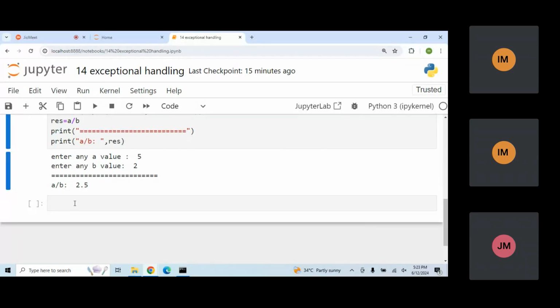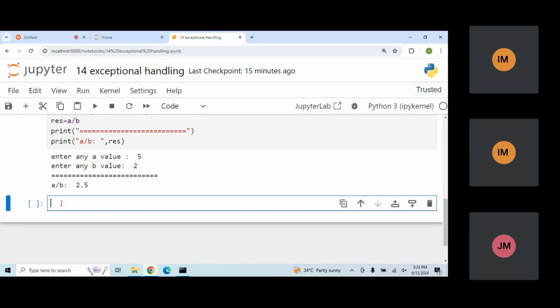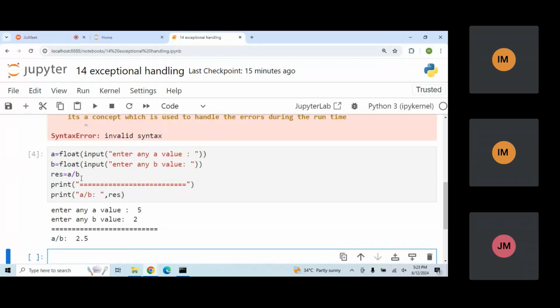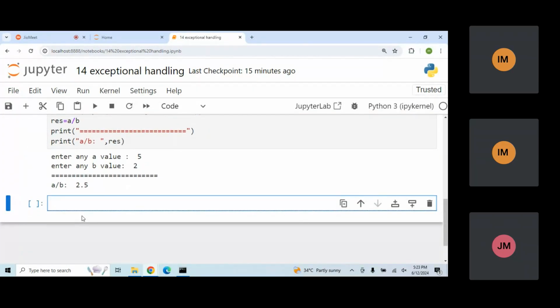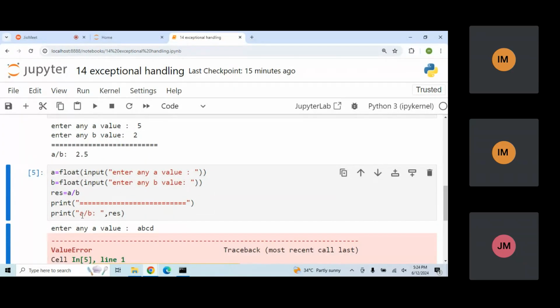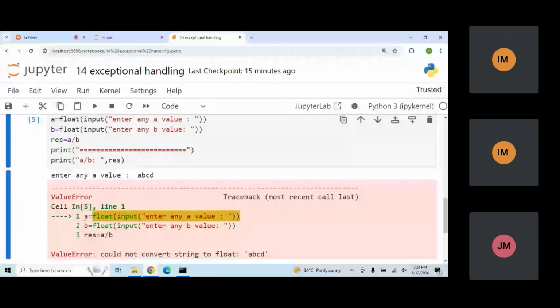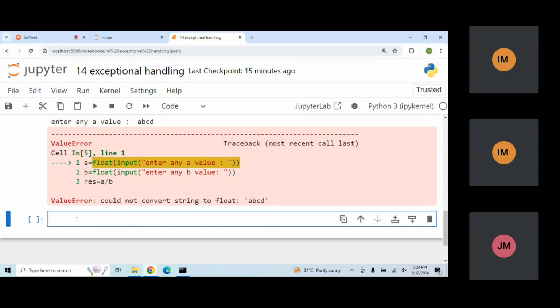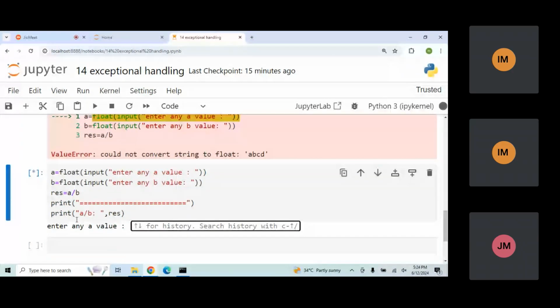Just assume I'm giving some wrong values here. So the code is perfect. Is there an issue with the code? No, there is no issue with the code. But during the runtime, I'm giving some ABCD. So what will happen? Some error is going to happen. But I don't want it to create any error here. Instead of that, I want some execution.